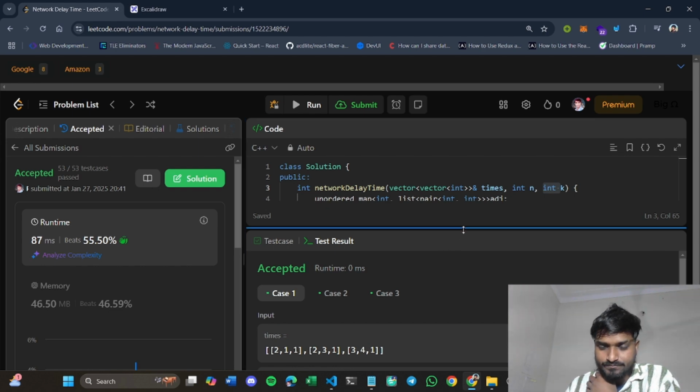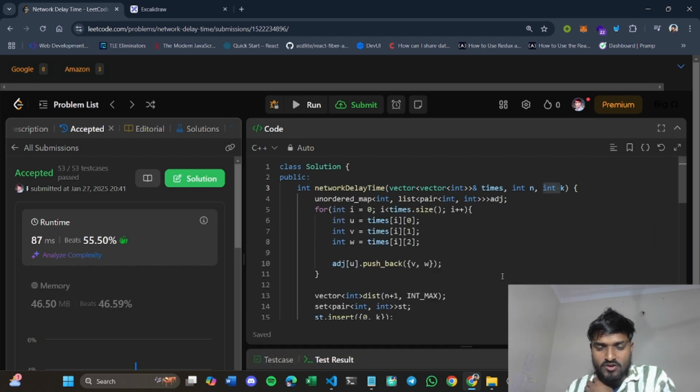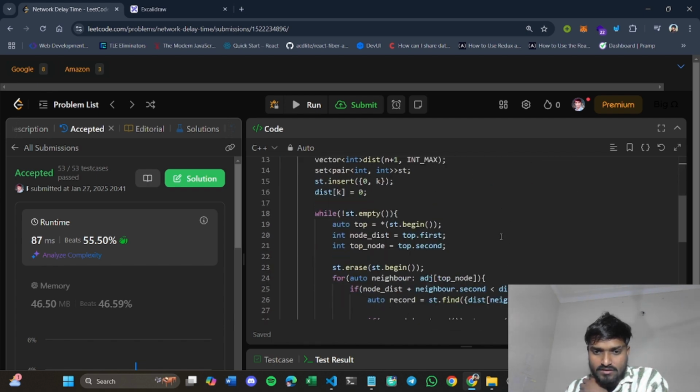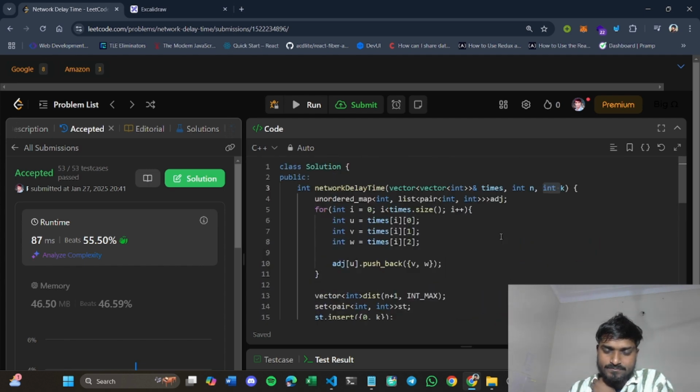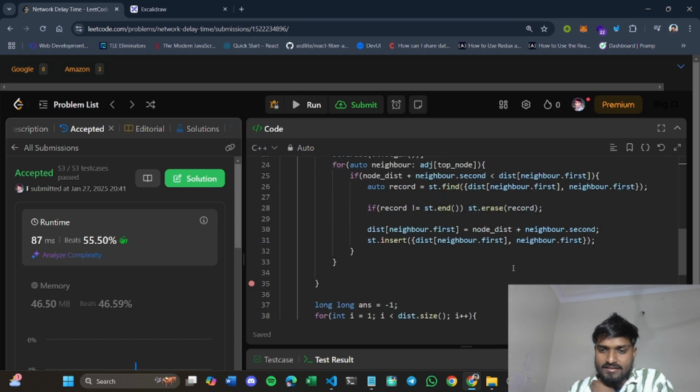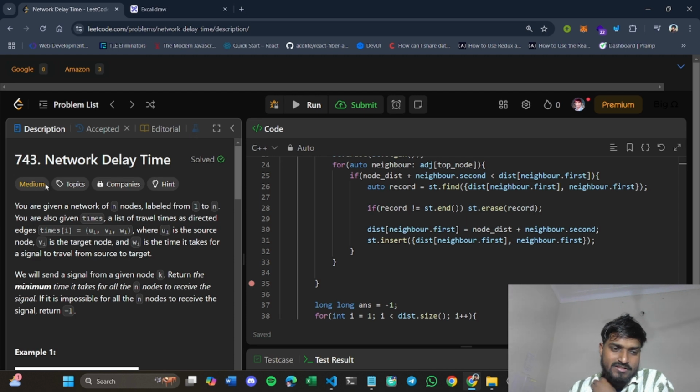And talking about the time complexity of this code, we are basically traversing our graph. So it will be equal to the time complexity of the Dijkstra algorithm. The time complexity of the Dijkstra algorithm is basically big O of E into log of V, where E is the number of edges and V is the number of vertices, right? And the space complexity is basically big O of N plus E, right? So I hope you have understood this question. The level of this question is medium, so it's not an easy question.